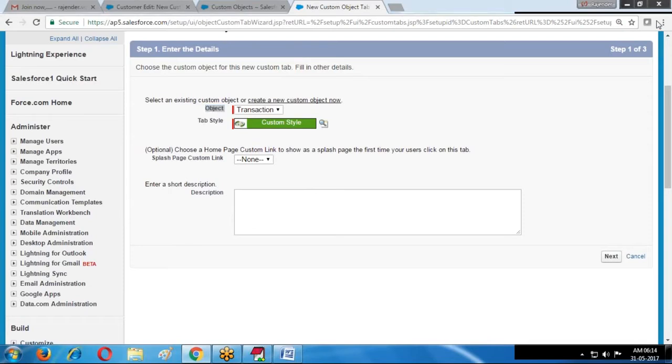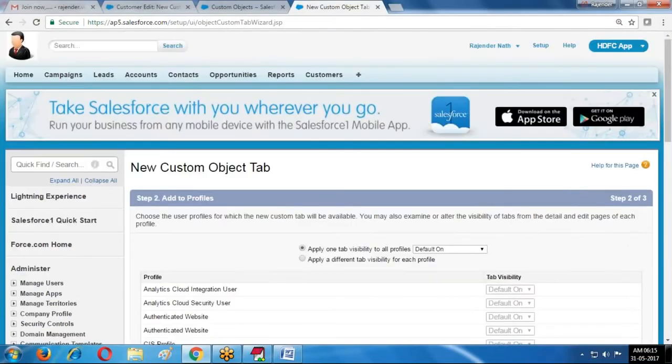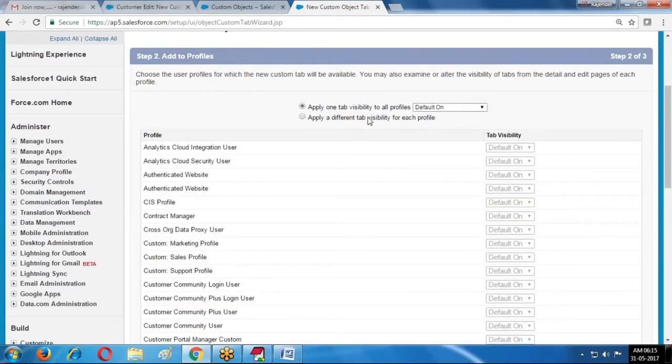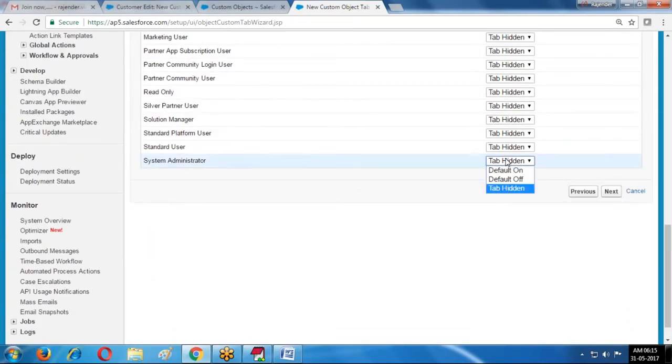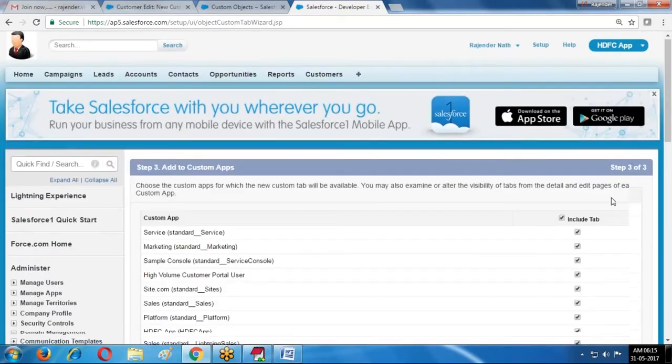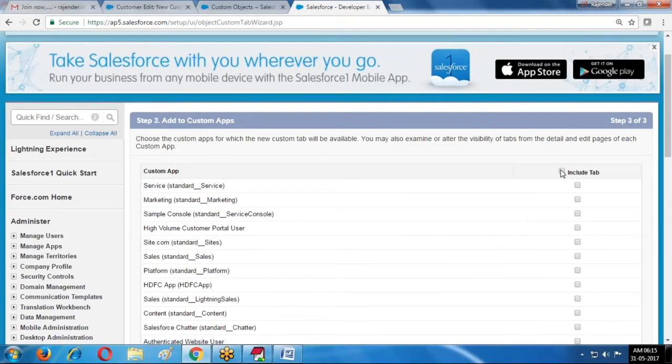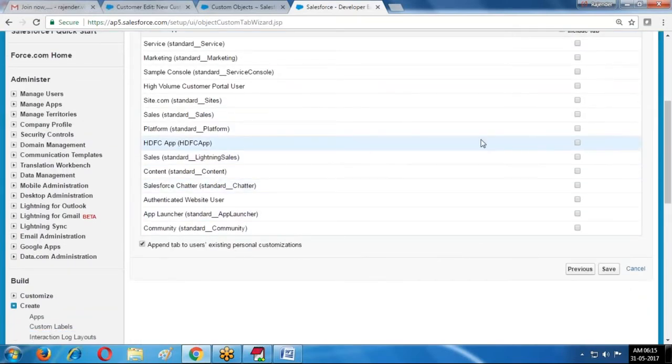Now click on next. Here, apply tab visibility for the profiles. In this case I am selecting tab hidden for all the profiles. You can apply tab visibility for different profiles with different visibility. In this case, the system administrator profile. That's all. Click on OK. Then choose which applications it is required for. I'm selecting only the HDFC application. This tab is displaying.